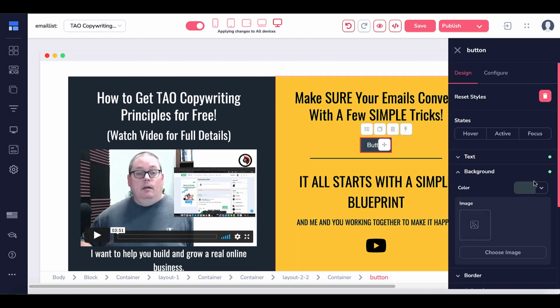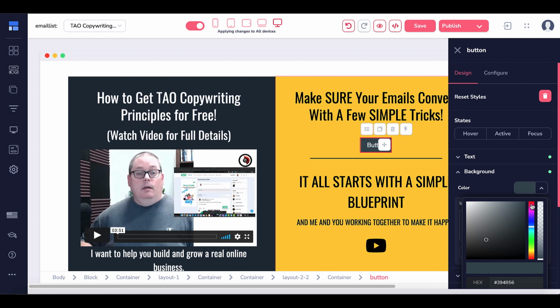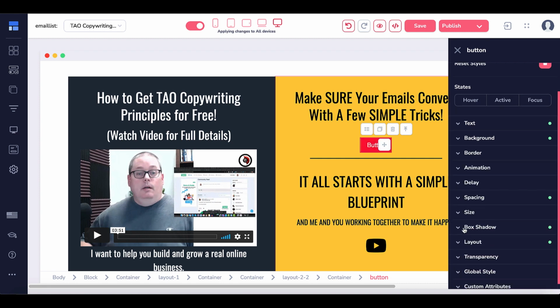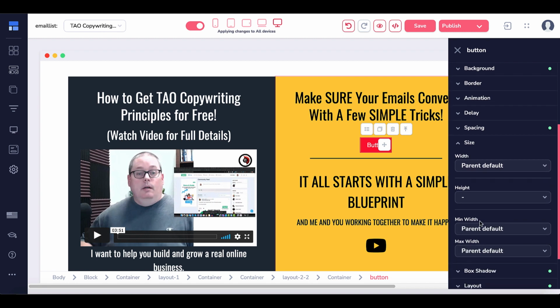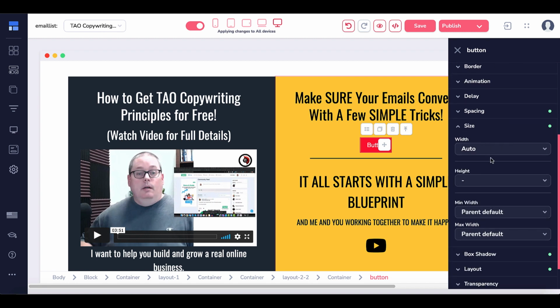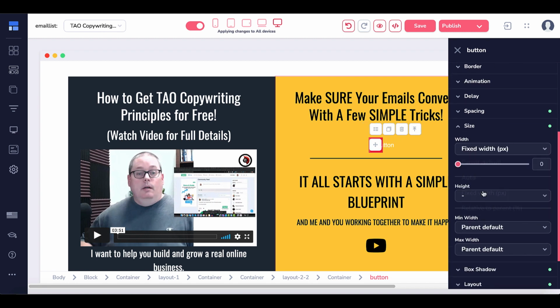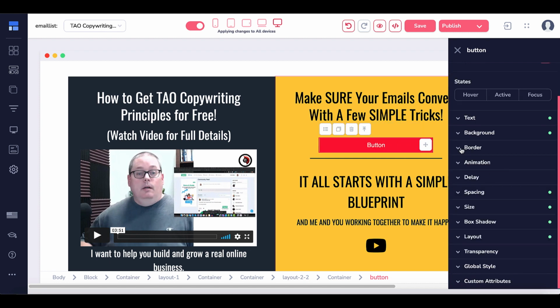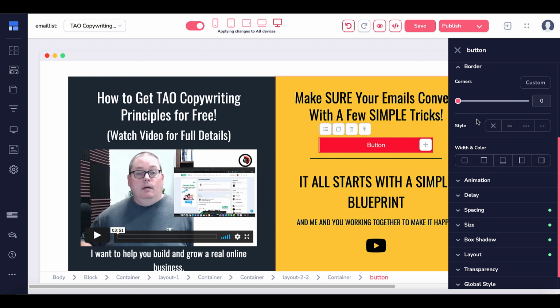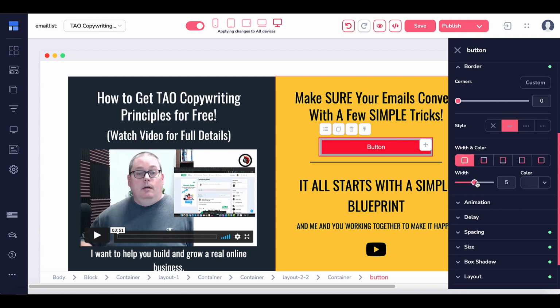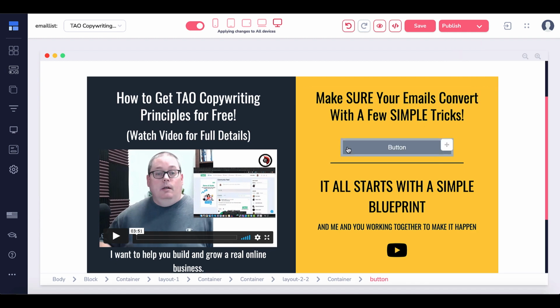Under background, you can change the color. If you want the button to be red, which I do, change that to red. Then of course you can come down and change the size. And here you can say auto, or you can say fixed width, and then you can just make the button nice and big. And you can play with other options here to include the border and the different styles. For example, if you wanted to do something like that to make it a little more unique and stand out, go ahead, play with it.